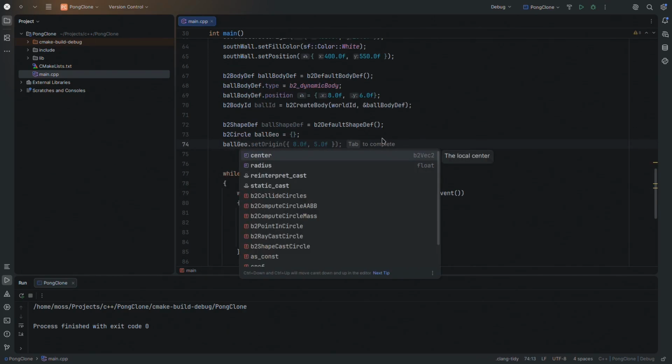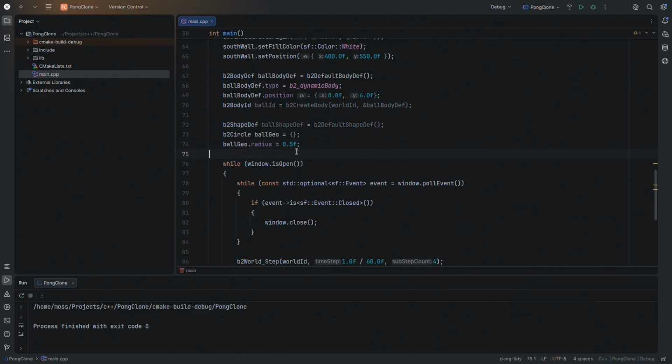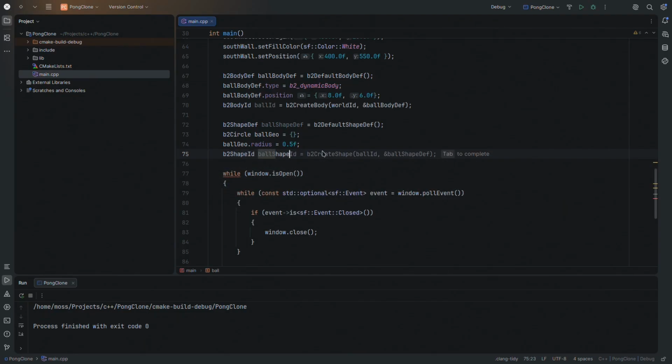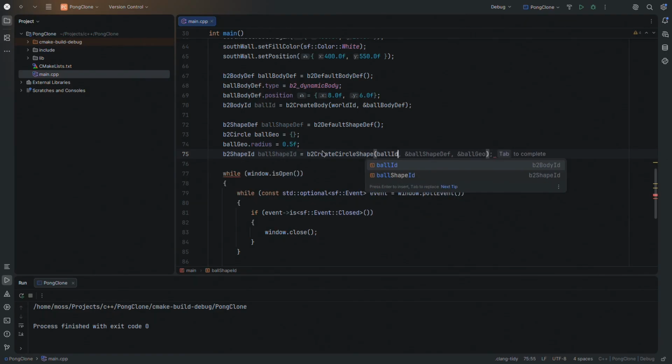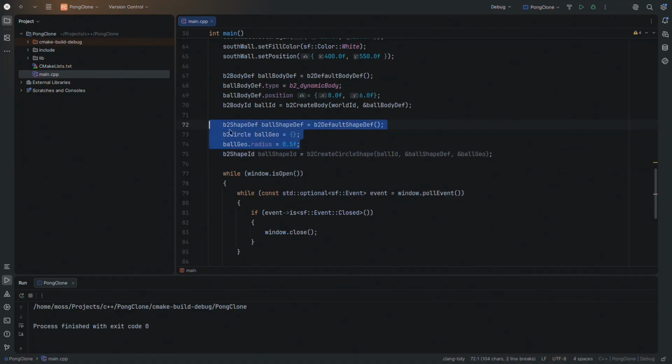I can simply initialize this with empty object notation. One thing that we need on this ball geometry is the radius, and this is in meters. So I'll make this 0.5 meter, which means that in SFML that translates to 25 pixels. Up next is going to be the shape ID. So our ballShapeId is going to be b2CreateCircleShape. Give it the body that it belongs to, which is this ballId up here. We need the shape definition, so ballShapeDef, and then also the geometry, so the ballGeo. And there we go. We have our shape config and our shape geometry.